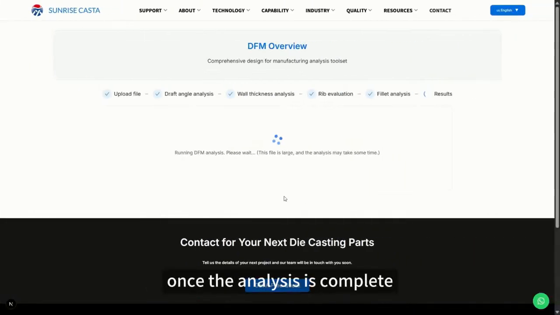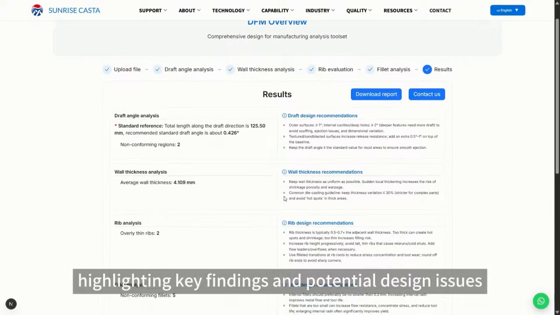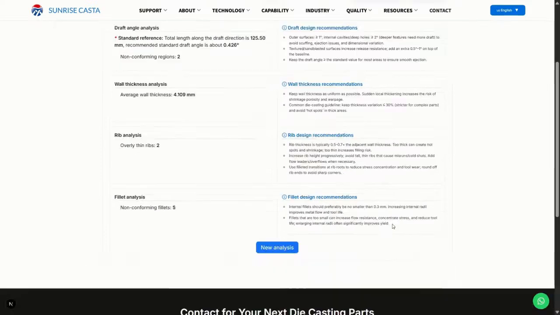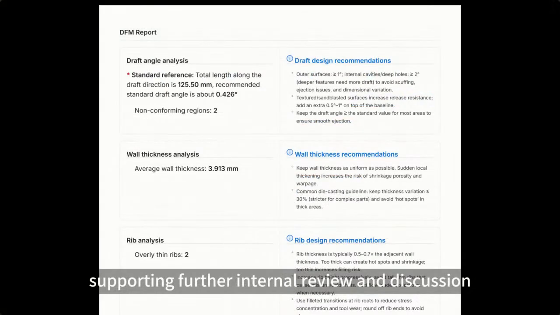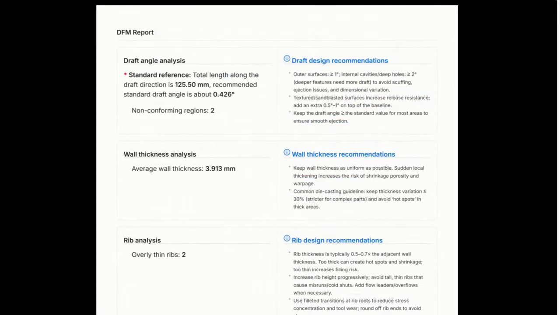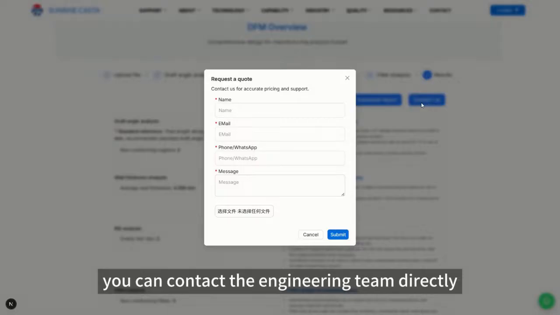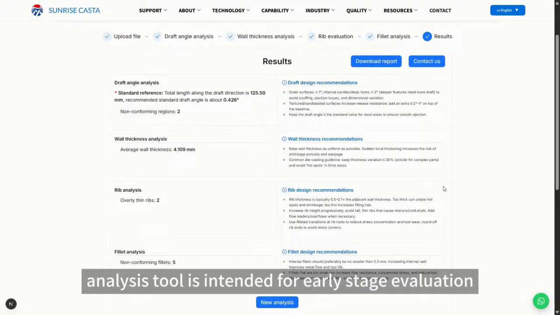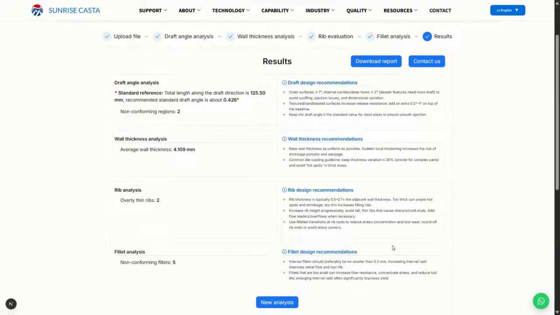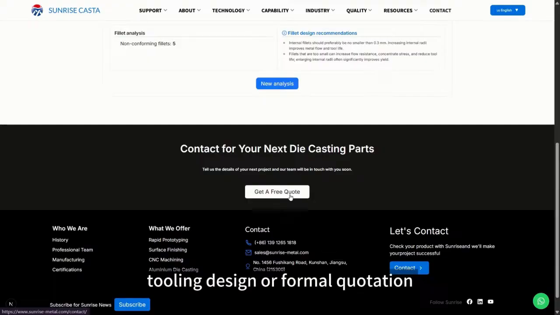Once the analysis is complete, CASTA generates a clear summary report highlighting key findings and potential design issues. A detailed DFM report is also available for download, supporting further internal review and discussion. If more accurate or project-specific DFM evaluation is required, you can contact the engineering team directly through the platform. The DFM analysis tool is intended for early-stage evaluation, before detailed simulation, tooling design, or formal quotation.